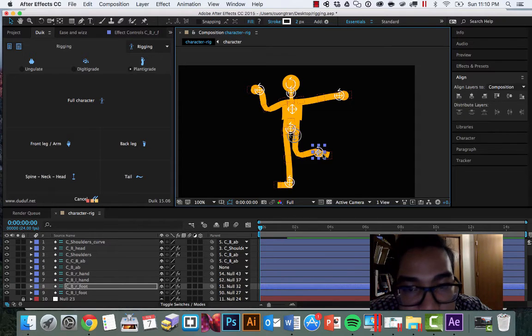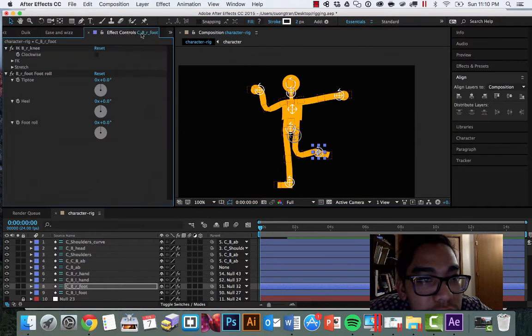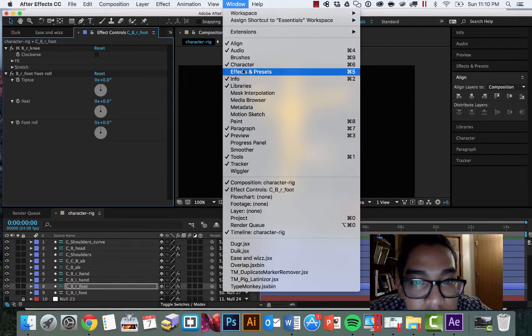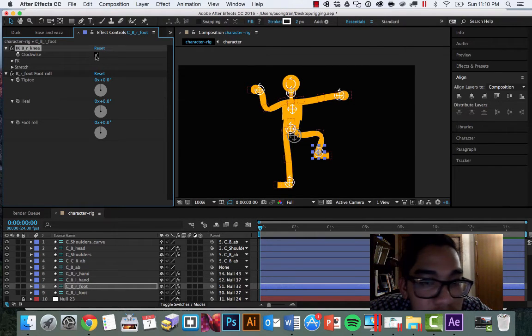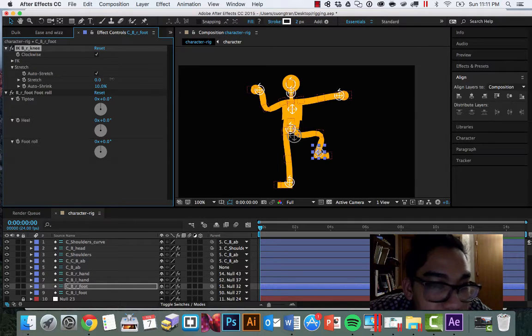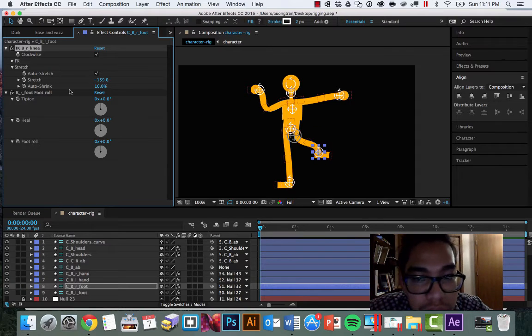With this controller selected, what we can do is go over here to our effects control area, and if you don't see that, you can go to Window and hit Effects Controls, and then click on this clock. Check this clockwise button, and that will snap to the next area. We can also change the stretchiness of it. You can set it to 0. Change auto shrink if we want to 0.